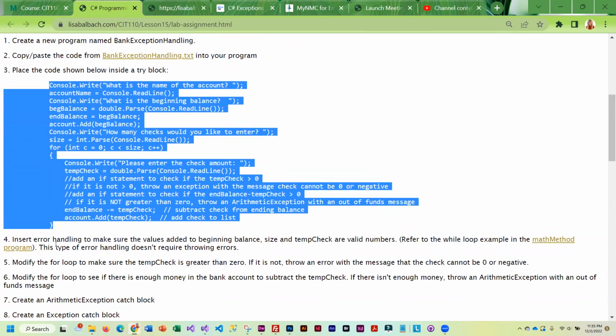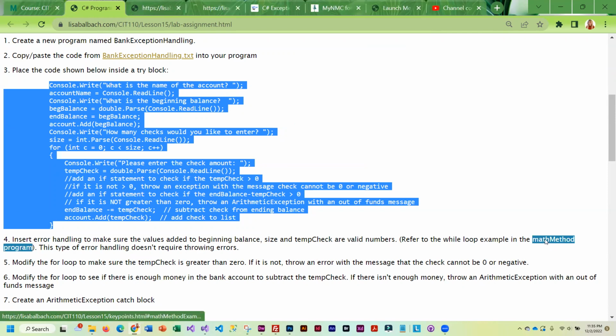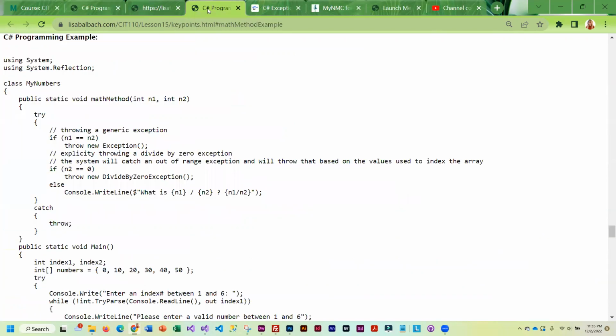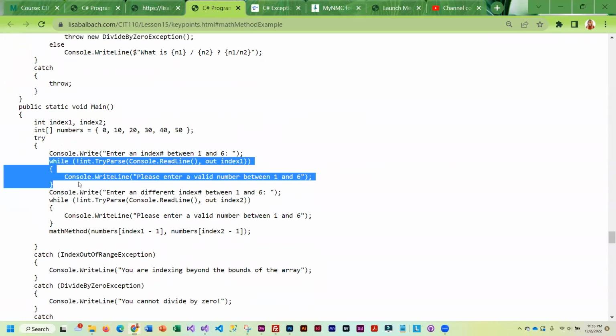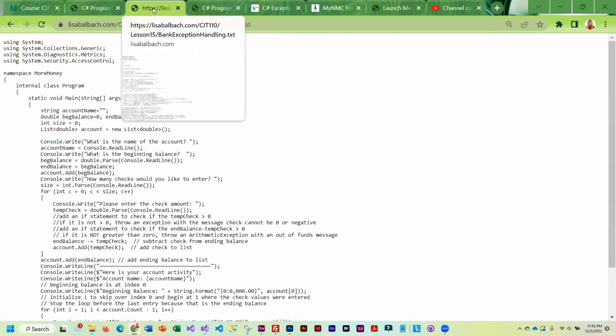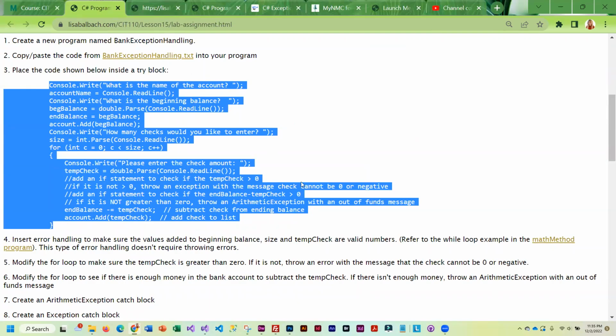And then you need to add some error handling to make sure the values added to the beginning balance size and the temporary check are valid numbers. So you're going to do the while loop. That was what I would recommend. I do have an example of the while loop here. It is sprinkled everywhere in the key points, and there's an example of it here. So you need to make sure that those values are valid numbers.